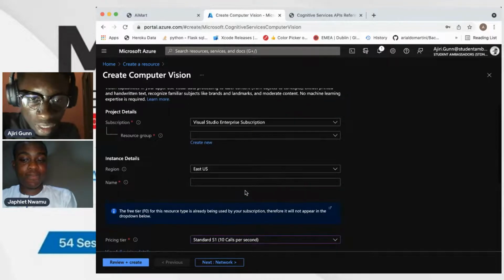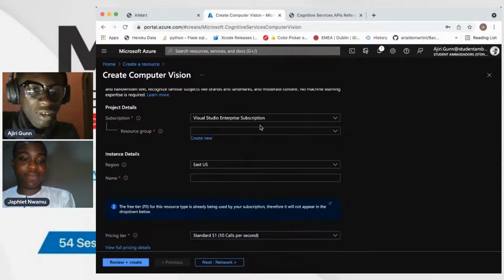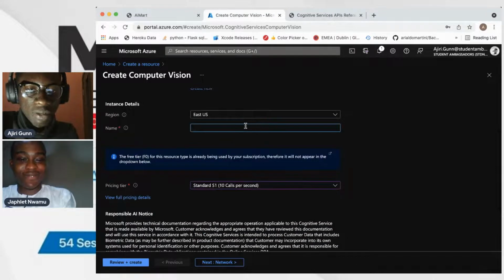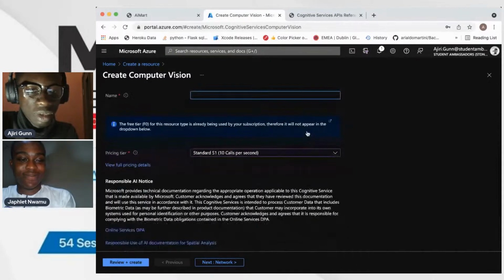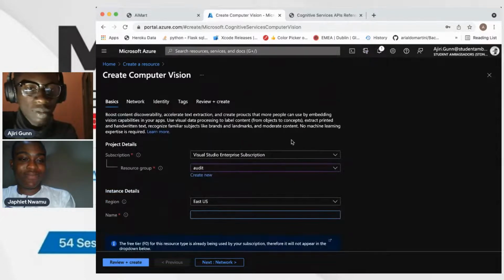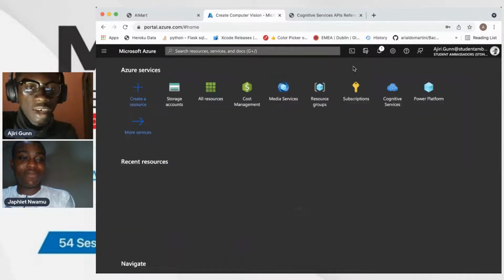But if I do that, I'm going to get errors because I haven't filled up these spaces. So let's just fill them up. Okay, remember, I don't trust my internet, but assuming I choose a resource group and I fill all of this and put in their name and select my pricing tier, which is standard, and I review and create, I would have an Azure Vision API provision.